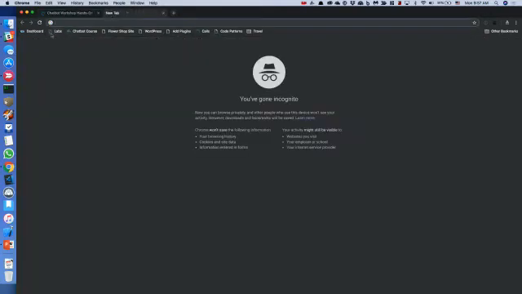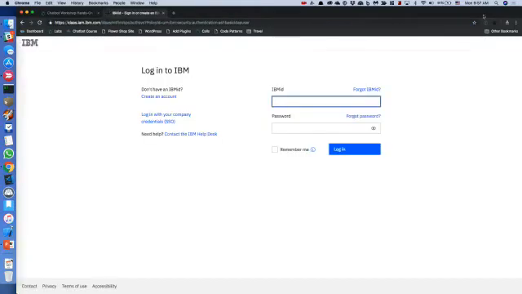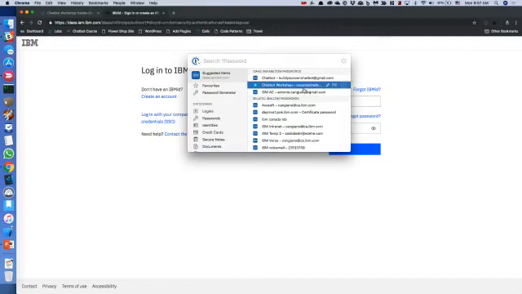I'm going to show you what it looks like. So basically, I'm just going to log in since I already registered. I'm just going to put my credentials in.